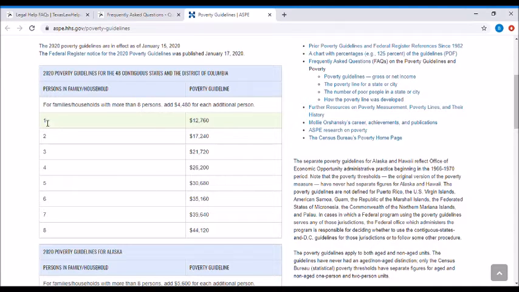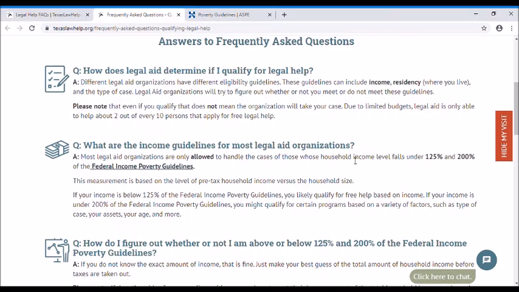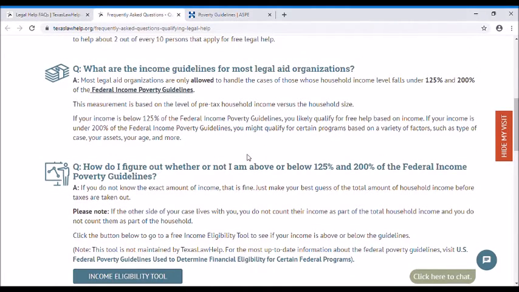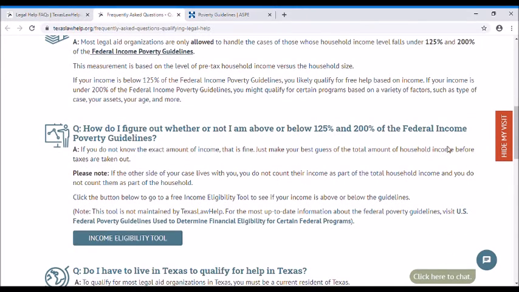So if you are the only member of your household, a household of one, and your income before taxes is $12,760 or less, then you are likely to qualify for free legal help with one of the organizations listed on TexasLegalHelp.org. And I say likely because this is just a general guideline, just to give you a roundabout idea if you qualify for help. Each of the organizations listed on TexasLegalHelp.org may have their own set of qualifiers. They may have their own income levels or income standards. So again, this is just going to give you a general idea if you qualify. And again, just want to highlight that a lot of this is based on your income before taxes are taken out.